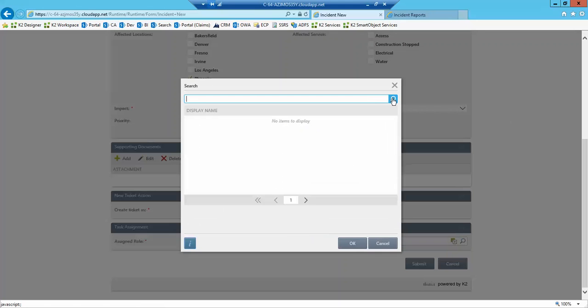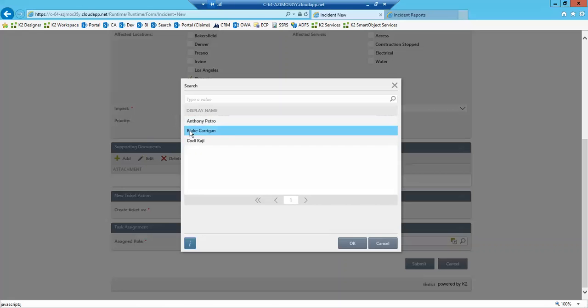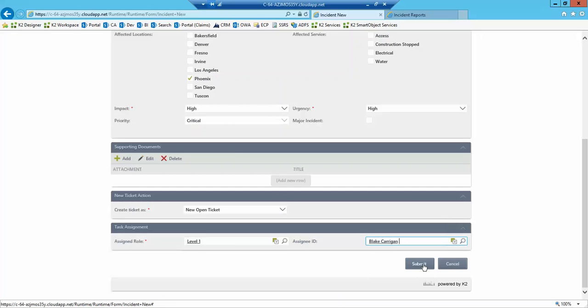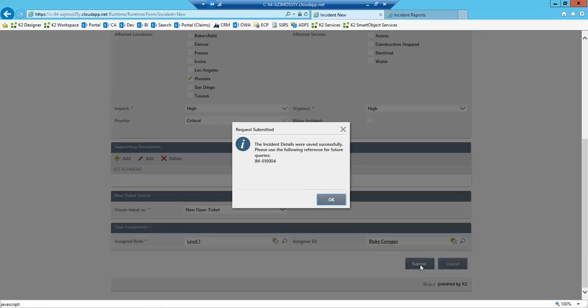So from a level one perspective, I've got a number of safety incident handlers that I can pick from. We'll go ahead and pick Blake for this particular one. Click submit, and we're off to the races. So now we've entered the incident details and workflows and notifications have been kicked off in the background.